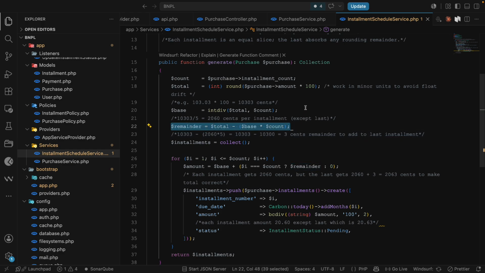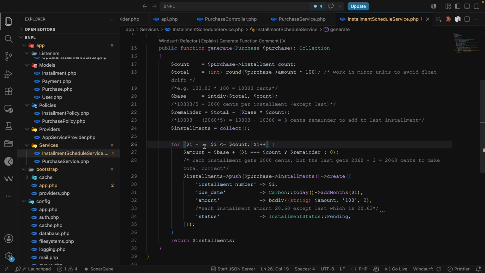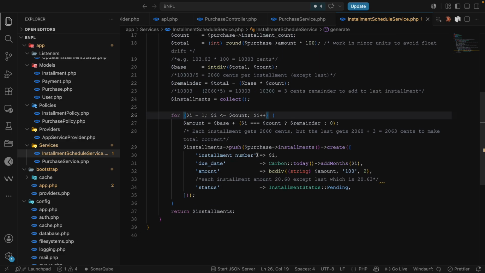If the installment count is 5 and the loop starts from 1, then the loop will run 5 times. The first 4 times the installment will be 2060, and the last time will be 2063, because the remainder is added the last time according to this formula.